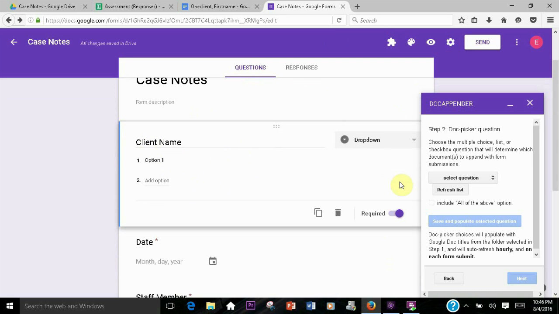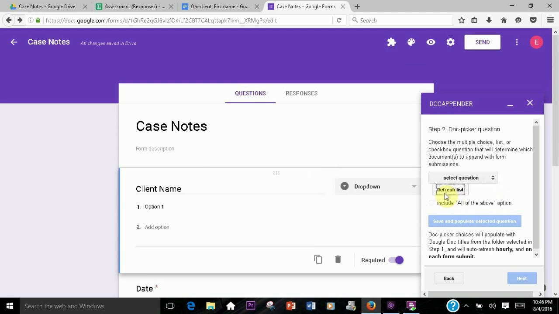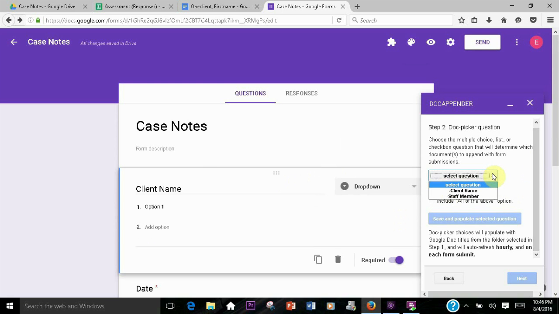Here's what we're going to do. We're going to hit Select Question. We're going to select Refresh. Now we're going to try to hit Select Question. Okay, and it selected 2 lists. One was, as we said, the client name. The other one was staff member. What we want is client name. We're going to go hit save and populate selected question.